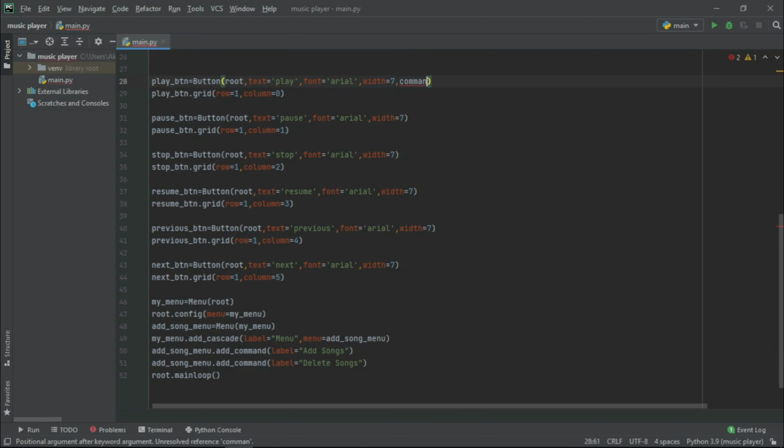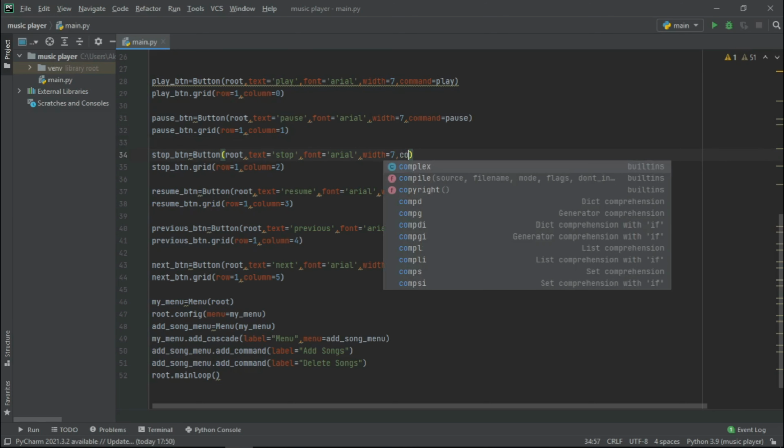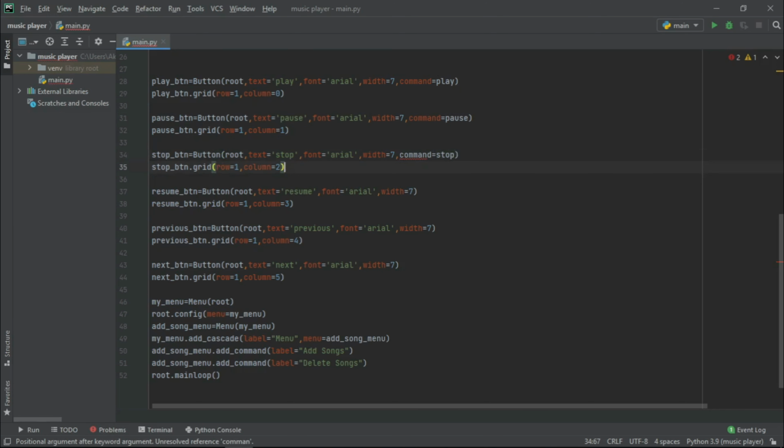Now let us come down to our buttons. Let us pass a command play. For pause button let the command be pause. For stop let it be stop, and for resume let the command be resume. Now guys, in Tkinter command का हम लोग यूज करते हैं अपने फंक्शन को कॉल करने के लिए.